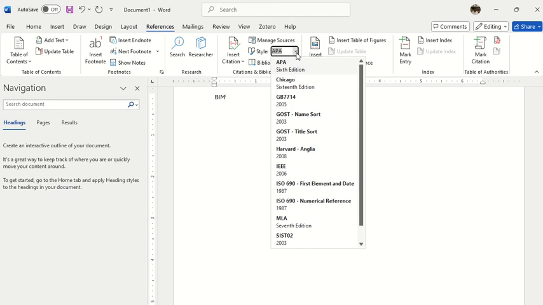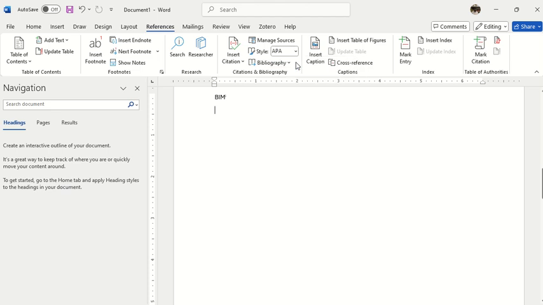So you can pick the style from here, and then you don't need to worry about where should be the number and where should be the letter and where should be the comma and so on and so forth. So first of all you pick the style from here. Right now I will not change it. Then you come here and you can insert citation.